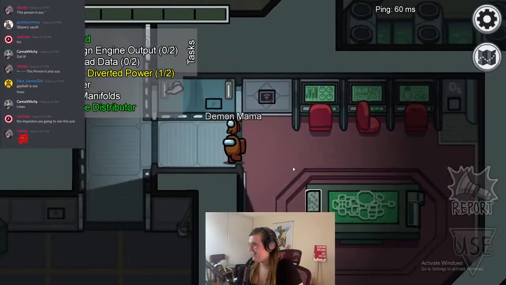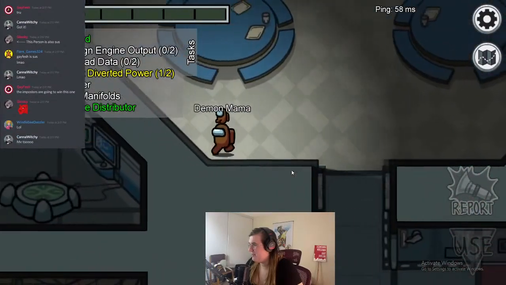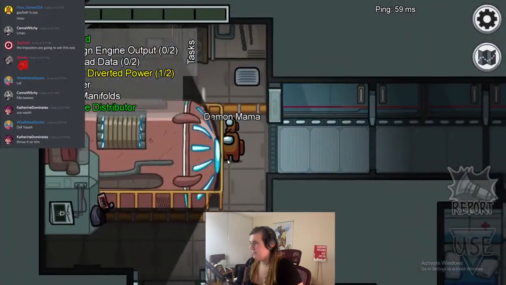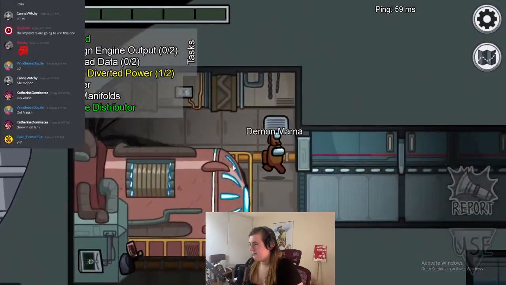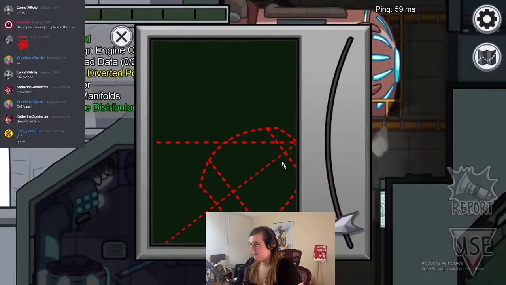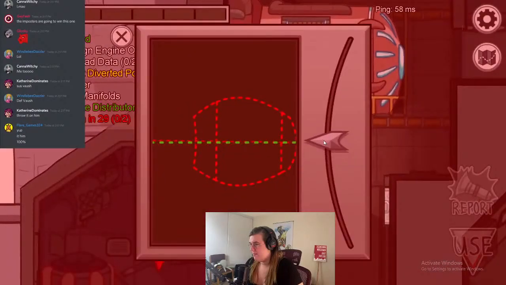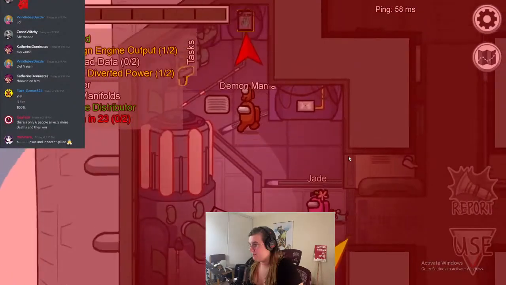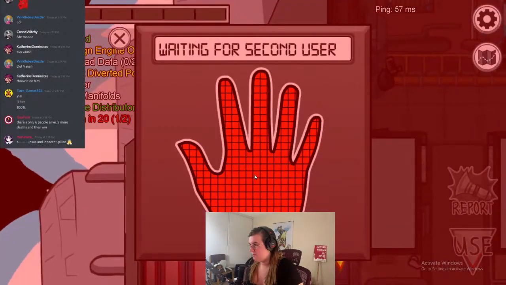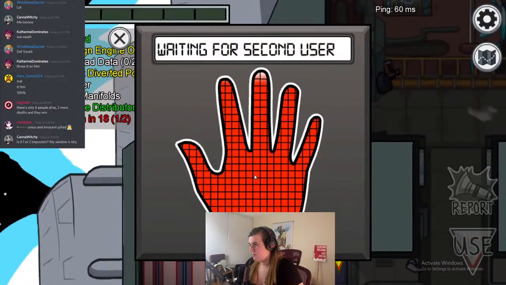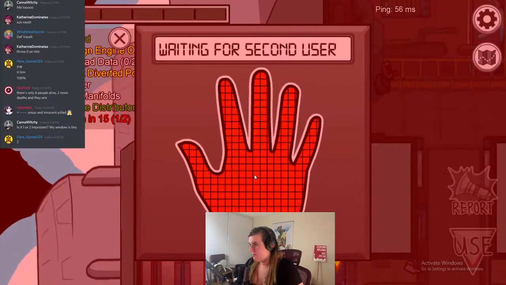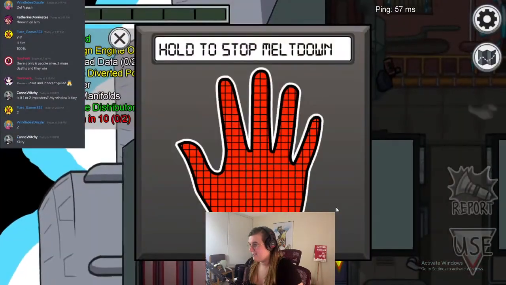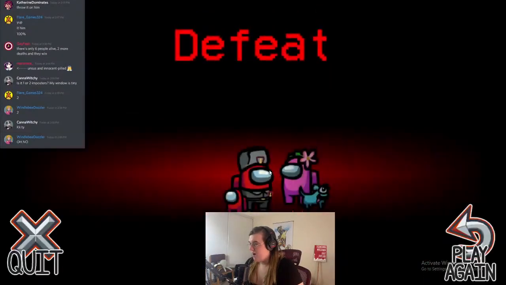Okay, upper engine, align engine output. Reactor meltdown. Why is there not a second user? Who wants to die? Oh no.